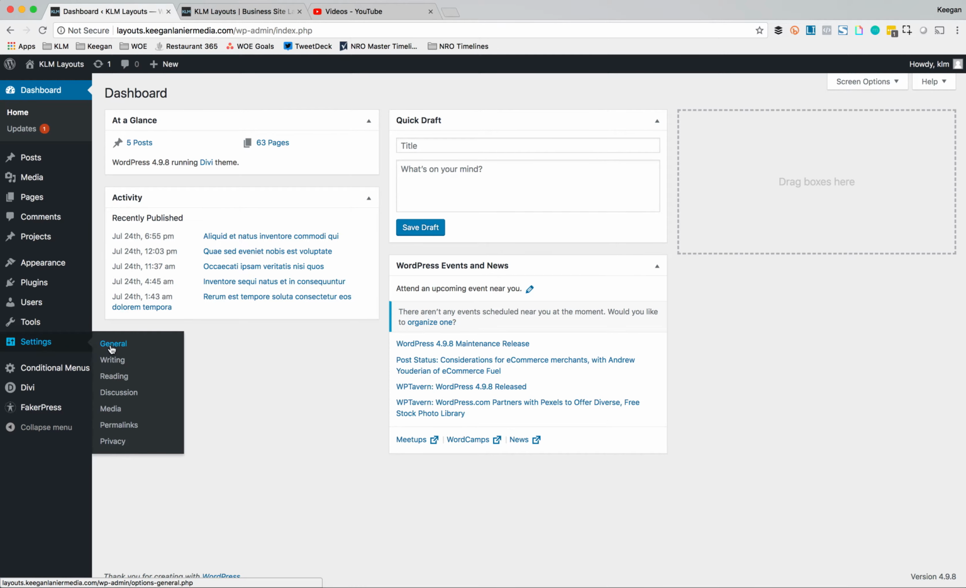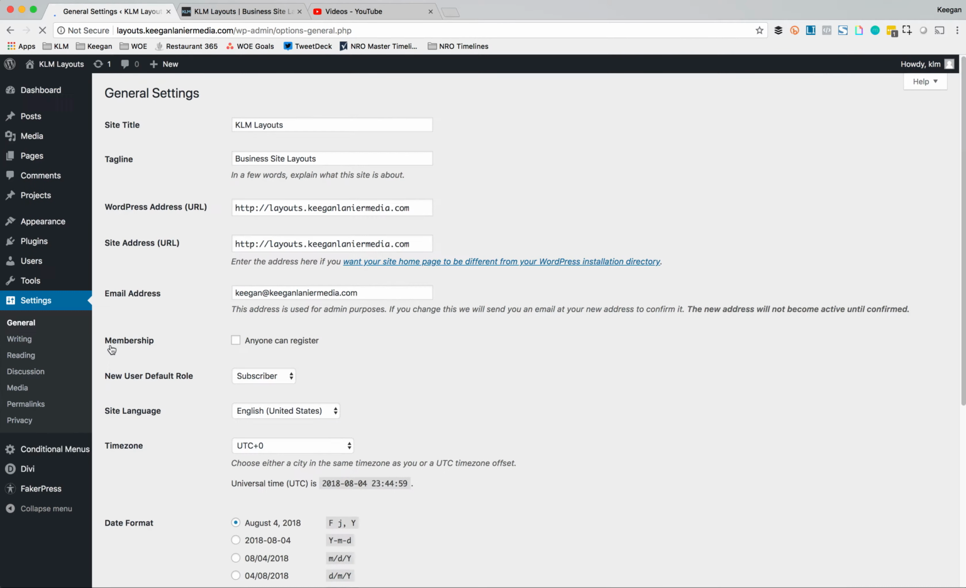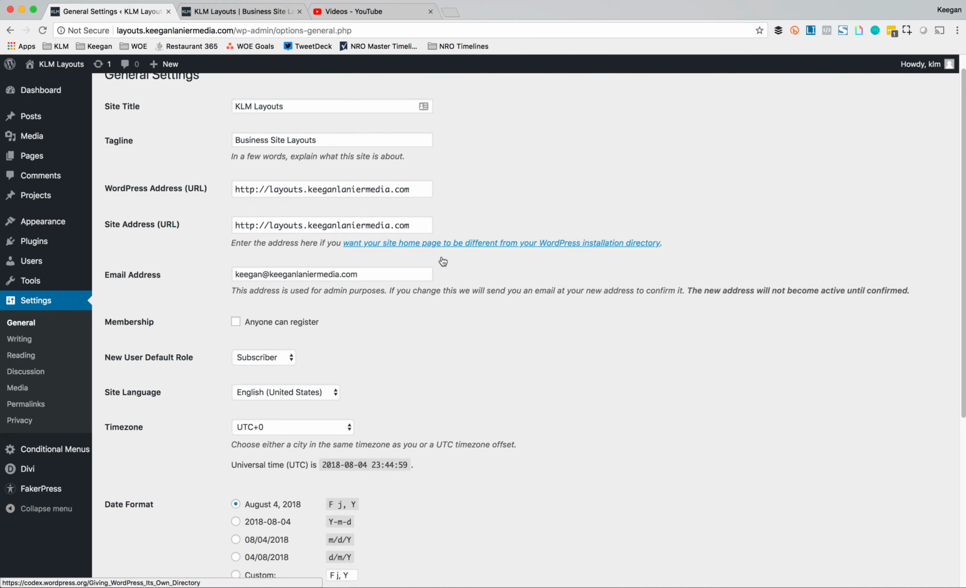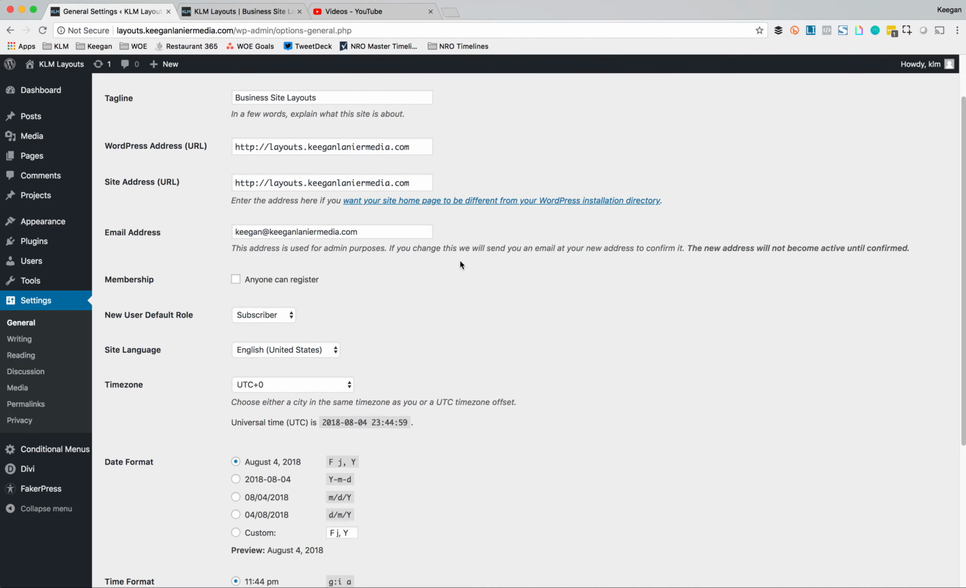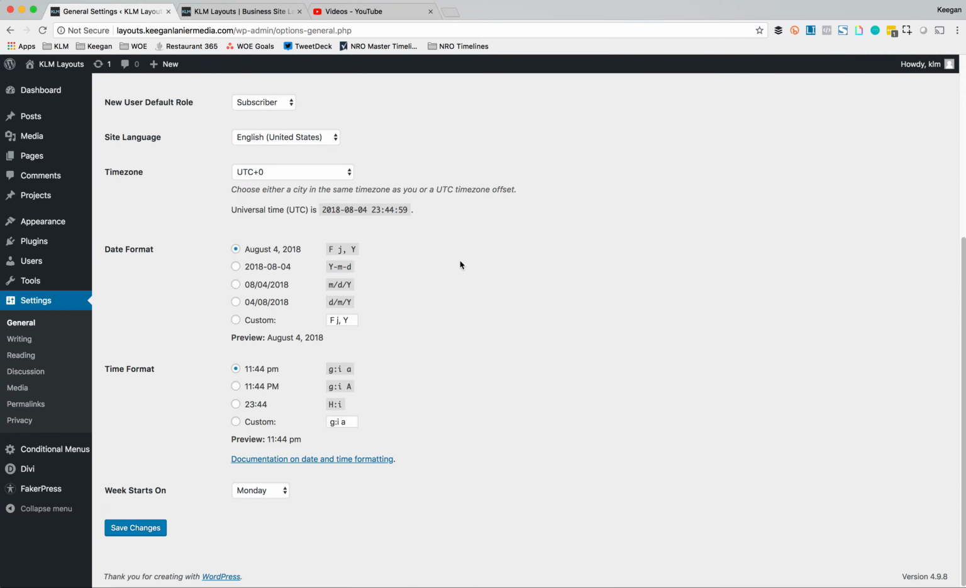So when you first go in, there's a general tab, and this is where the site name, the tagline, your URL, which, unless you're more advanced, you don't want to mess with, is. This is where your main email address is going to be set. There's a couple things in here that you can change if you want. Time zone being one, and then there's a date and time format, and this is really just personal preference.